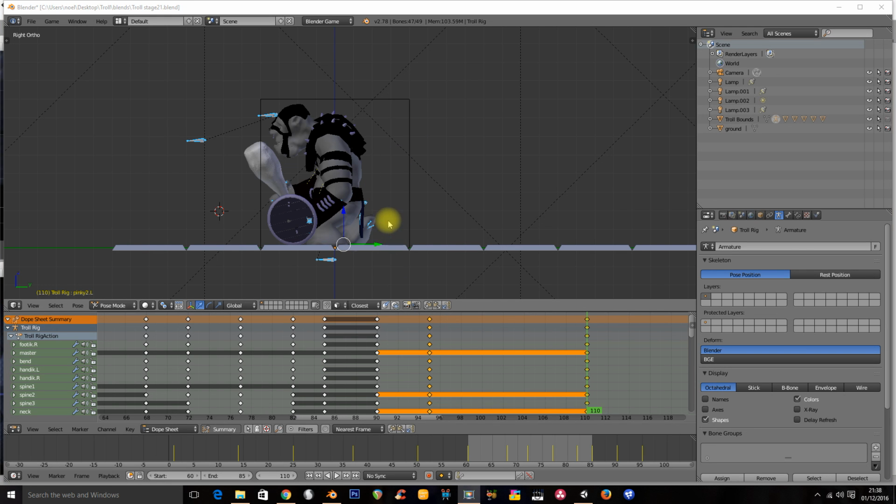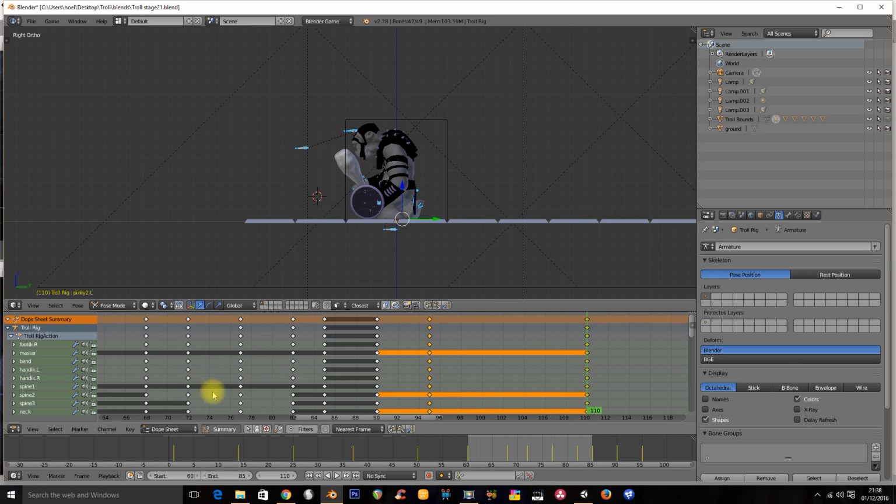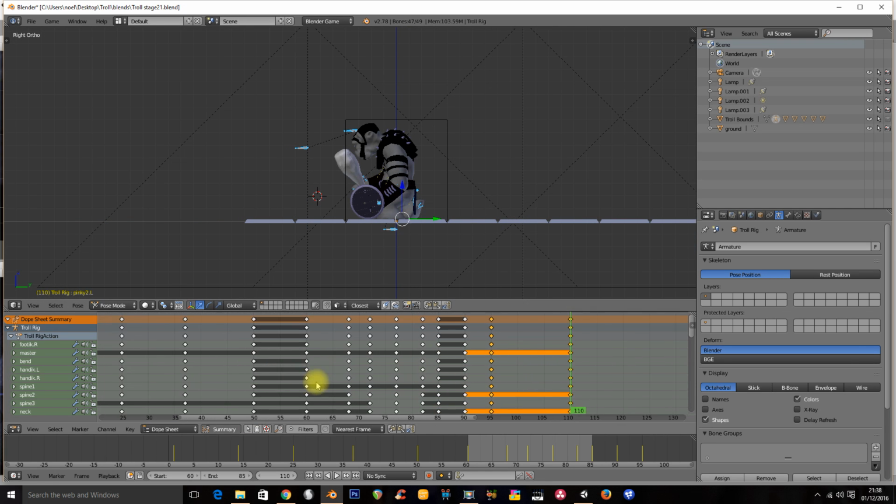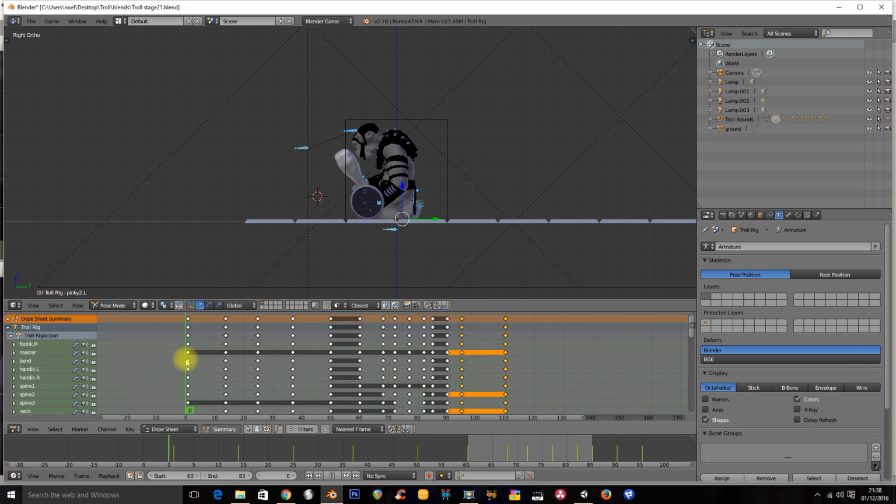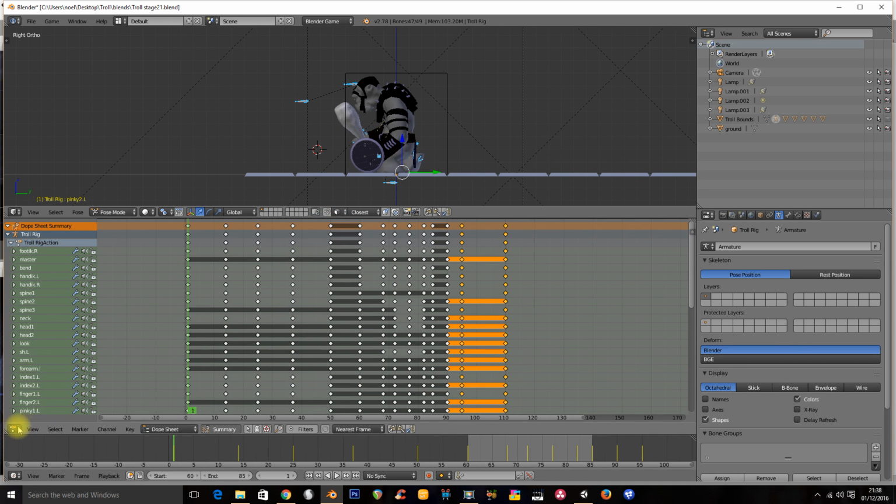Okay, welcome back to our troll fighting game. We have our animations complete on our troll. So we've got a walk cycle, we've got an attack, and we've got a defense. So we've got three animations that we want to be able to control in game. So let's have a look at doing logic bricks.